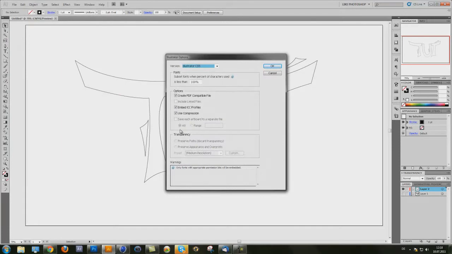This window pops up, the Illustrator Options. For the version, don't select Illustrator CS5, CS4, CS3, CS2 or CS. Select Illustrator 10, 9 or 8, because 10, 9 and 8 are compatible with Cinema 4D, but the best option is Illustrator 8. Here's a warning symbol, because it's an older version of Illustrator.